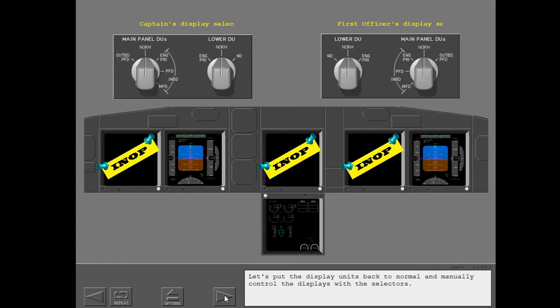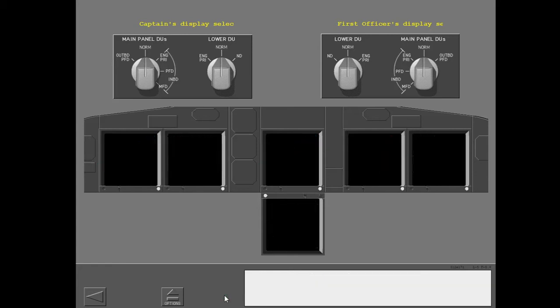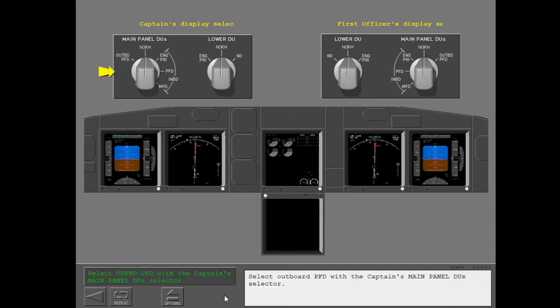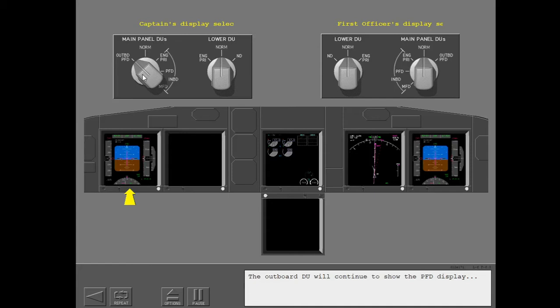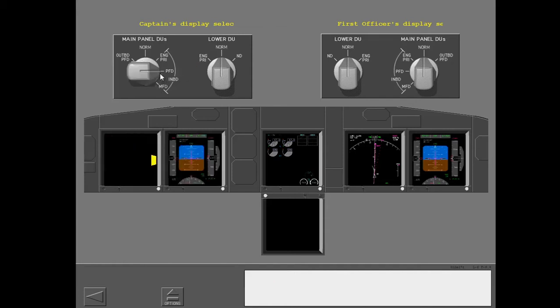Let's put the display units back to normal and manually control the displays with the selectors. Select Outboard PFD with the captain's main panel DU's selector. The outboard DU will continue to show the PFD display, but the inboard DU will blank. Now select Inboard PFD with the captain's selector. The inboard DU shows the primary flight display and the outboard DU is blank.